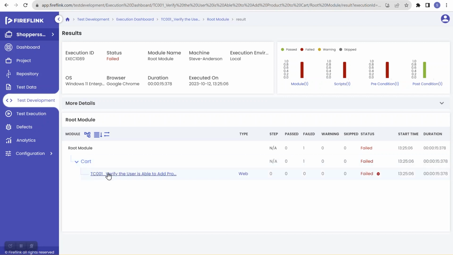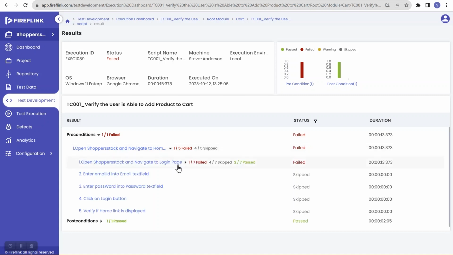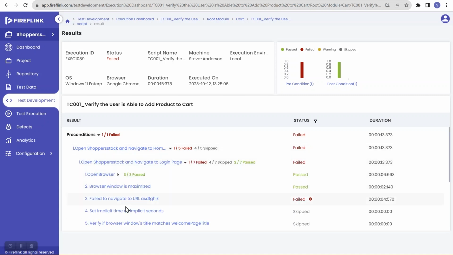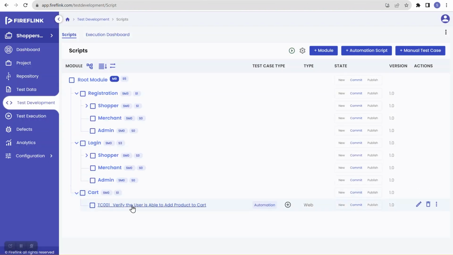Let me then go to that particular script. See, my precondition is getting failed. If I expand the precondition, obviously my step number 3 will be getting failed. See, navigate to URL is getting failed, right? Now the same script, I'll go to the same script.